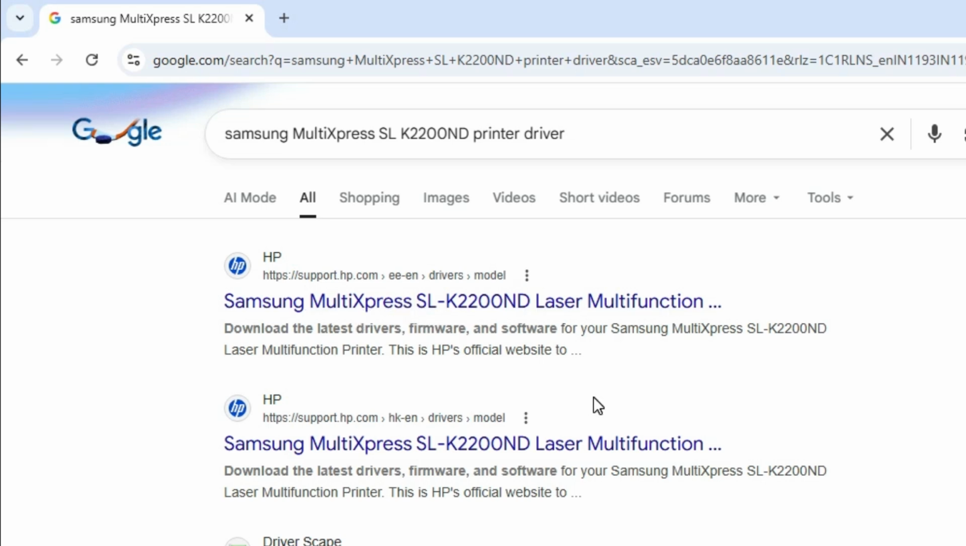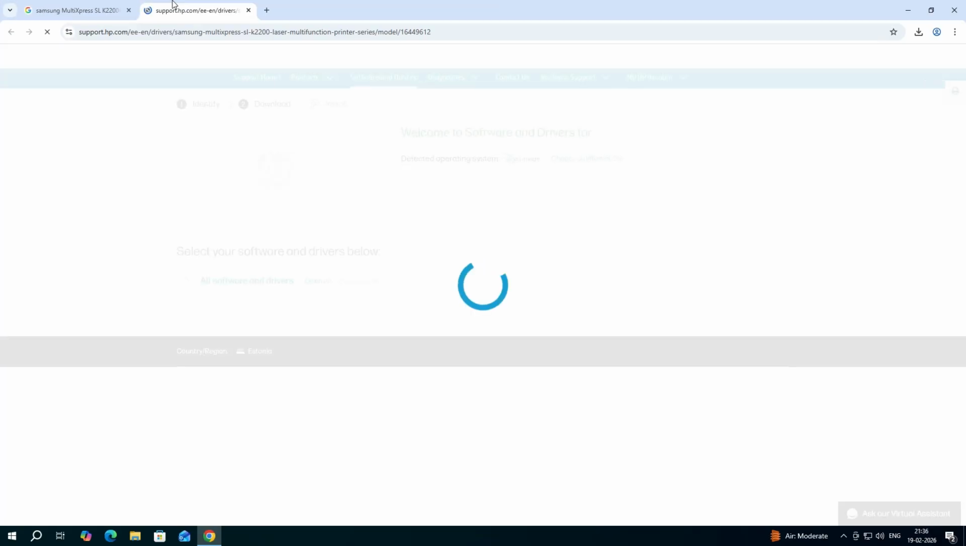HP and Samsung printers are now combined. All Samsung printer drivers are now on the HP site. So open the first link, whatever the first link is, and the official website opens.